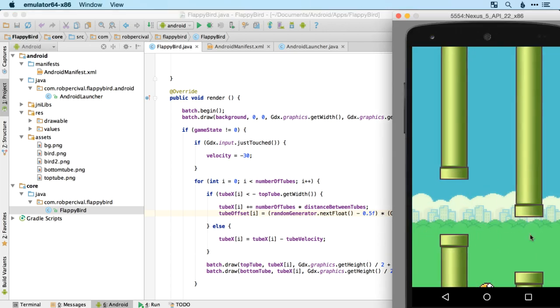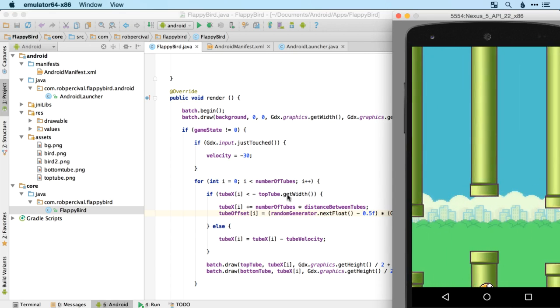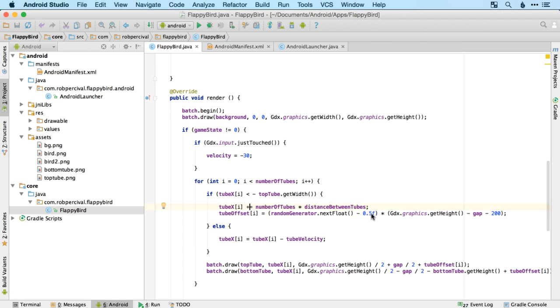And at the moment, you can see we've just got the same four locations repeating again and again, which is not what we want. So very easy. We just add the tube offset creator over here as well. Right. So how do we do collision detection?